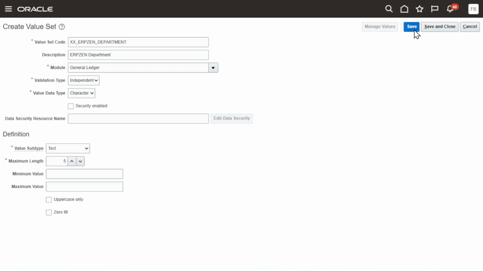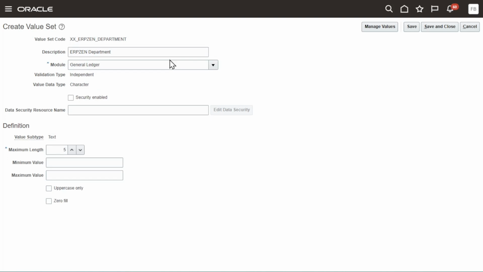Now hit save. Now here you have to remember you cannot override value set code, validation type, value data type and value subtype.